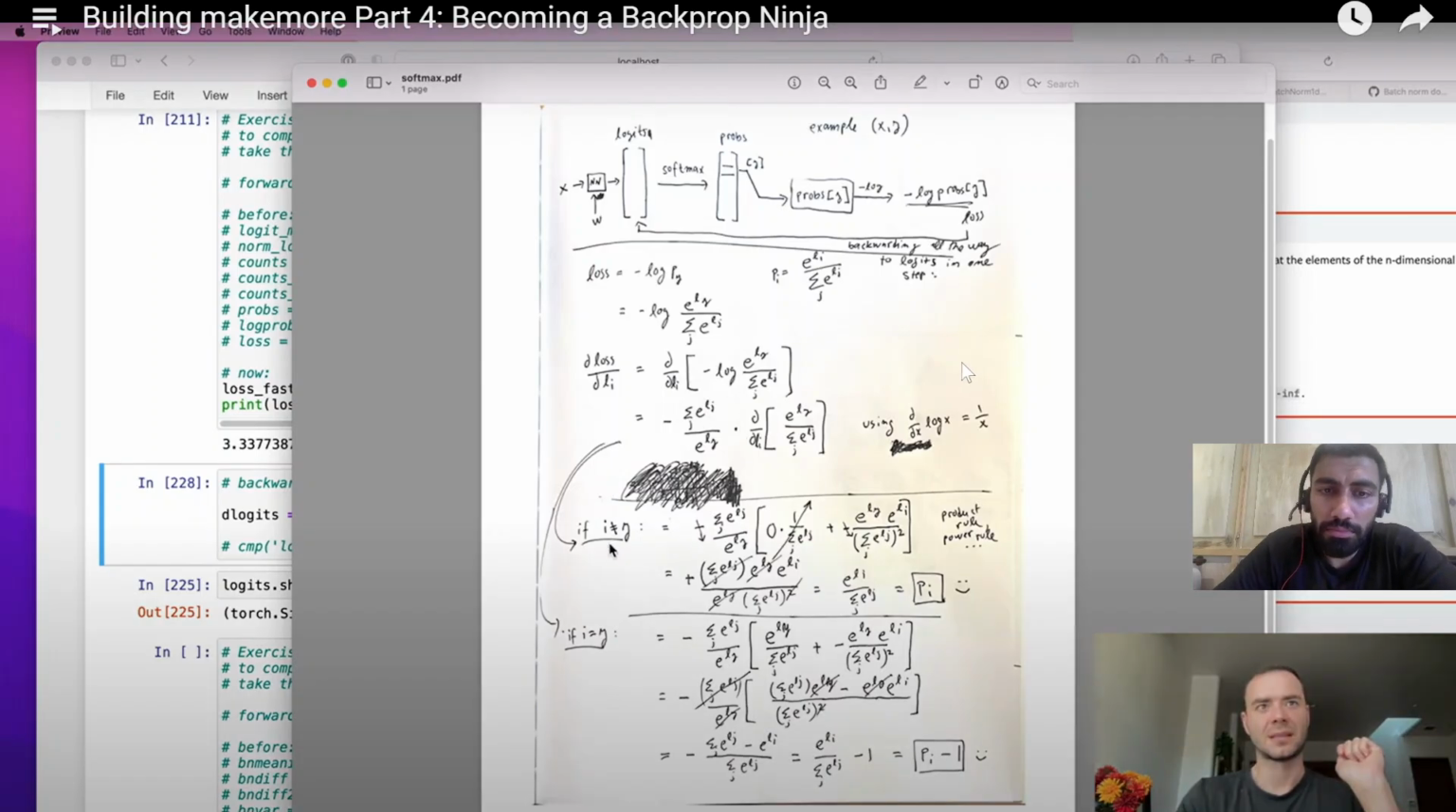You have to separate out the analysis in the case where the index is equal to y, and if i is not equal to y.